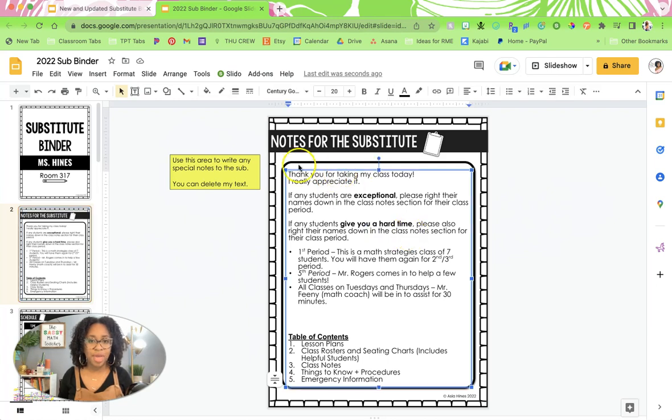So the notes for the substitute page can be completely up to you. This entire thing is editable. The table of contents, if you choose to do yours in a different order, you can edit that as well. I would just suggest having something here. It's not really a suggestion, but it's an option. If you have different class periods that have math coaches or reading specialists coming in, then you may want to tell your substitute that that's happening.